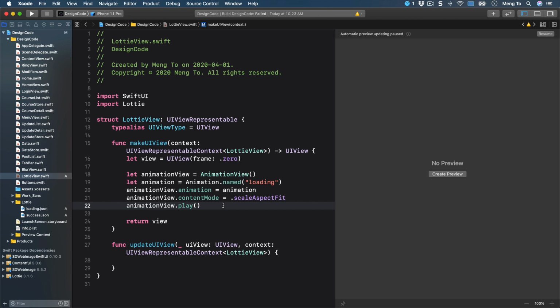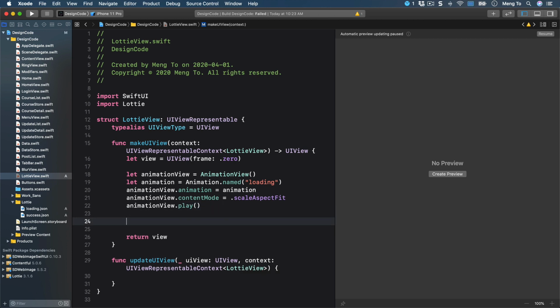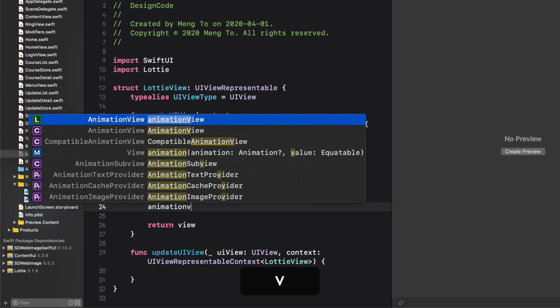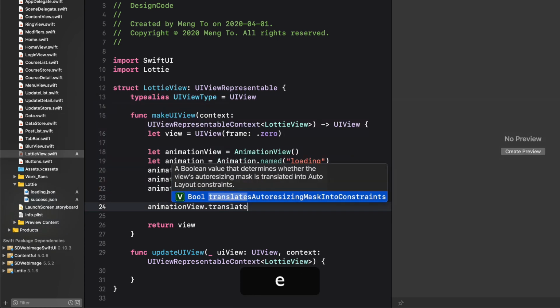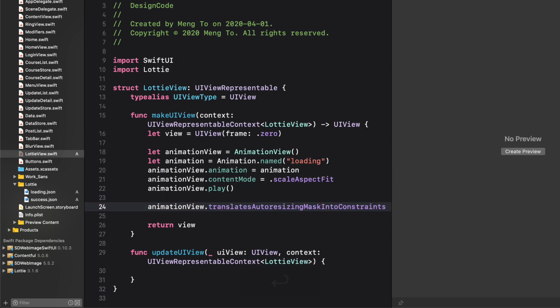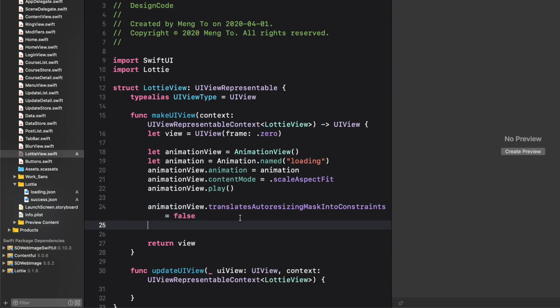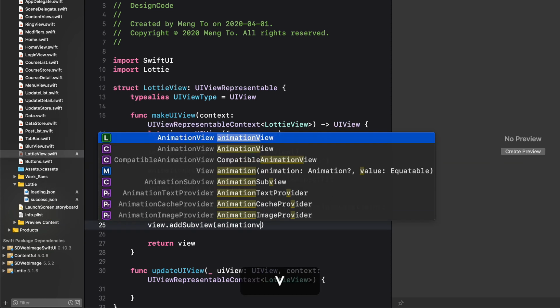Now we're going to deal with constraints. Since this is different from SwiftUI, you have to specify the constraints so that it takes the full width and height of the container. So let's do animationView.translatesAutoresizingMaskIntoConstraints. Just use the auto completion and then is equal to false. Before we set the constraints, we're going to have to insert our animation view into the view that we're returning. So right after, we're going to do view.addSubview, and we're going to type animationView.